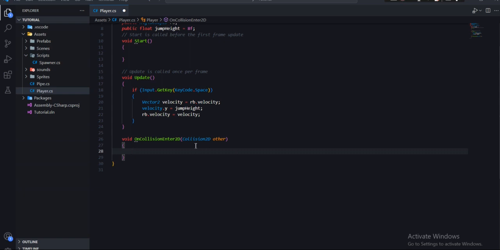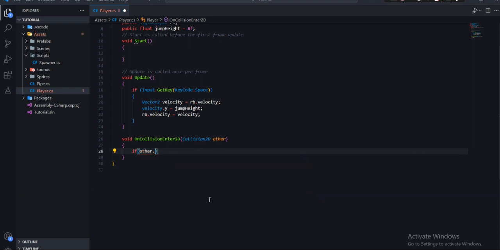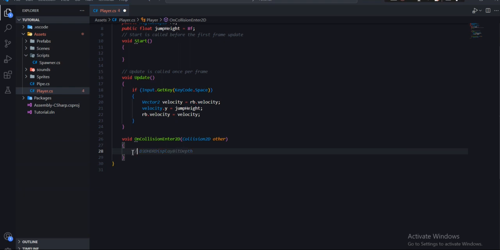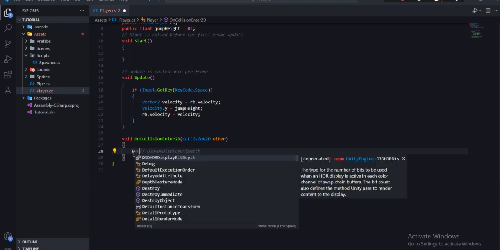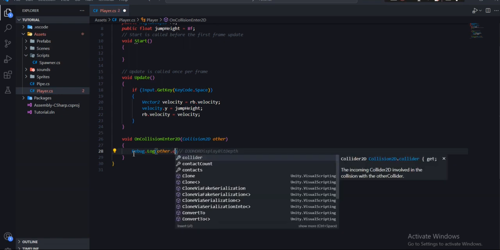So what we're gonna do? We're gonna check the collider name, what we hit. If so, we have to write an if condition. Other dot collider. Oh sorry, we don't need to do that. We just need to Debug.Log. We're gonna see what we hit. So Debug.Log, and we're going to other dot collider.